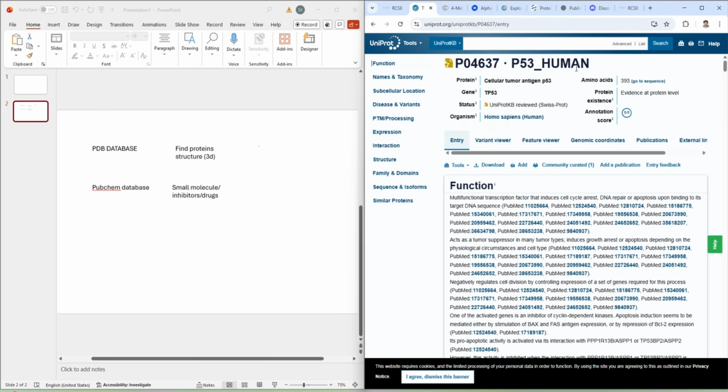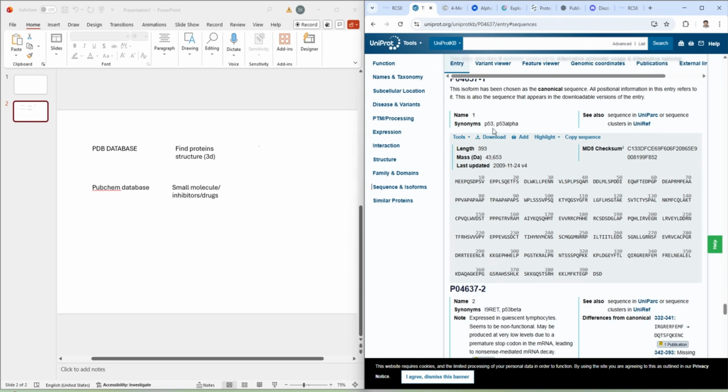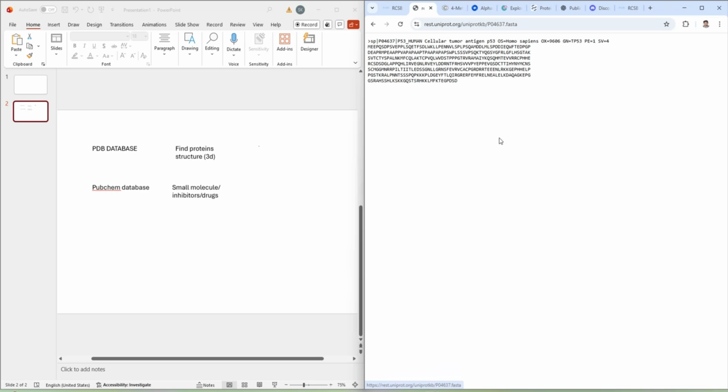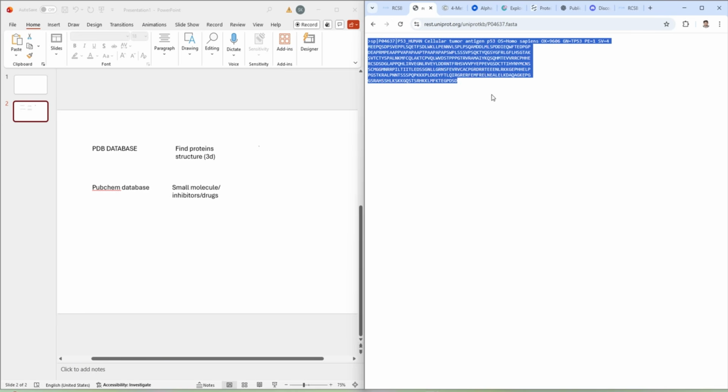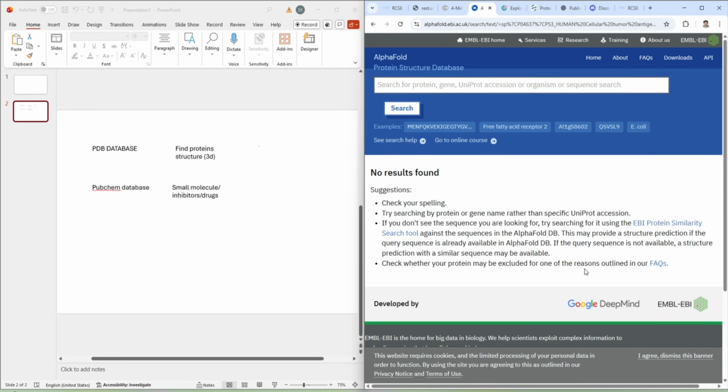Okay, find your protein according to your analysis, and then you go to the sequence here, and you can copy this sequence, or you can simply download it. You can do this one, maybe it's better. You copy, and here you paste it.